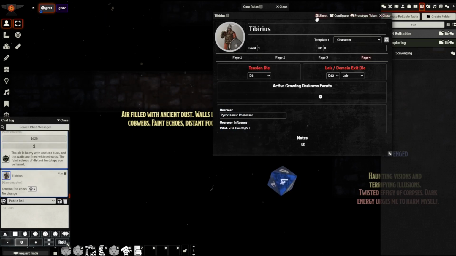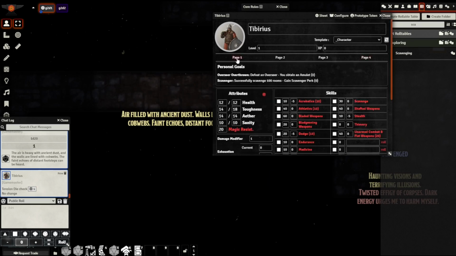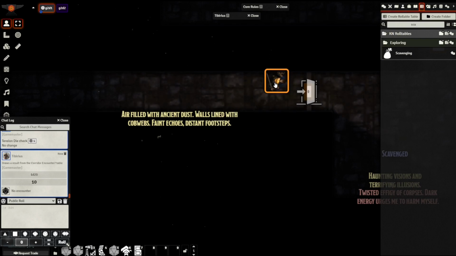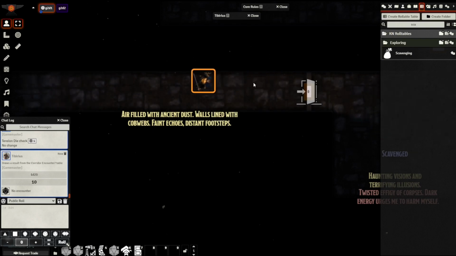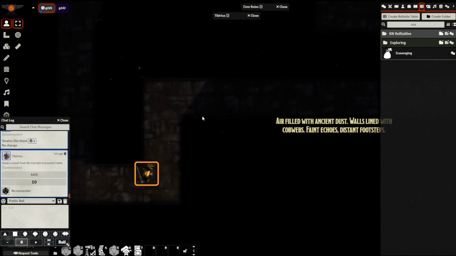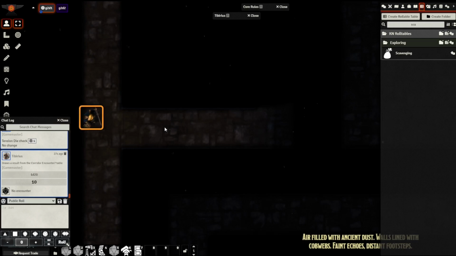Okay, no change. And let's see if there's an encounter. And there's no encounter. So that means we can continue on. So I'm gonna go down this corridor a little ways. And so I will call this another segment of the corridor. And that means I'm going to roll for a description.